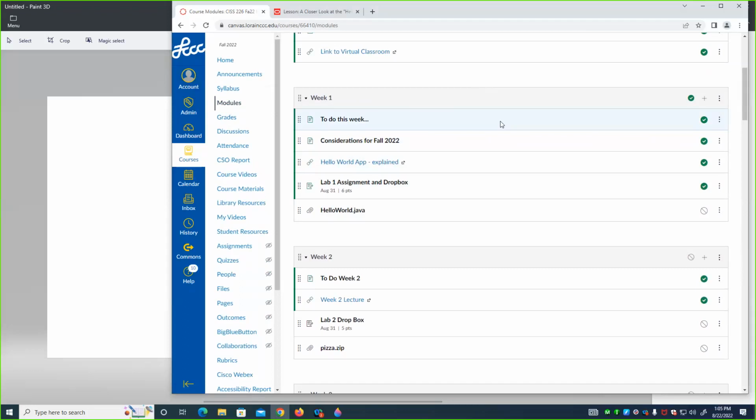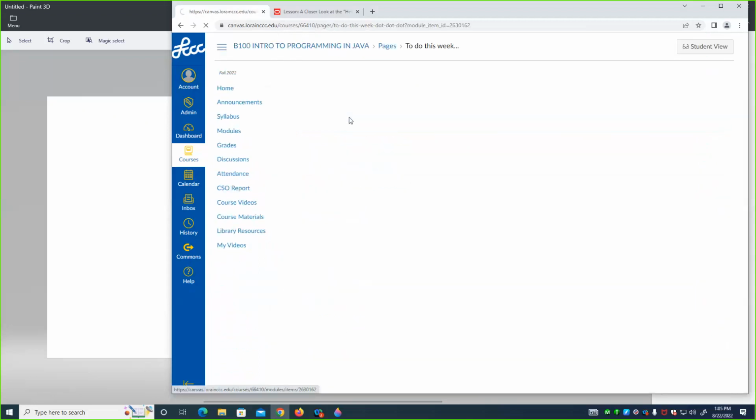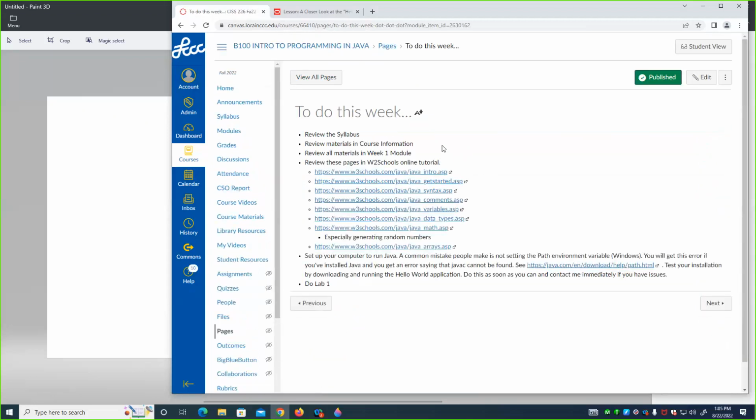I think that's all as far as this stuff goes. You're responsible, again, take a look at what to do this week. That'll have a list of things. Here are some of the supplementary resources I talked about to review. Read the syllabus, review the materials and course information, review these resources.